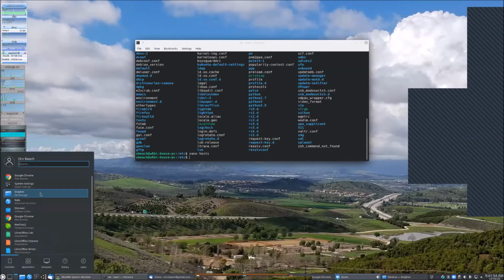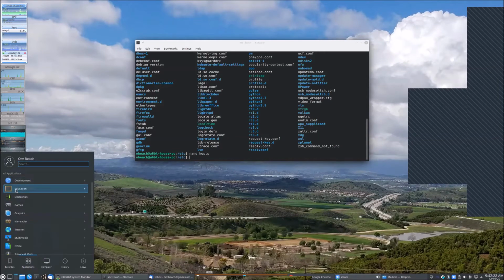KDE Plasma has what you would call a start menu. It's called favorites, and I put the programs I use the most on it. And you also have all the other applications. I've got some ham radio. What do I have under ham radio? Oh, a satellite tracker. Now that's of limited usefulness. Let me go back to applications. I've got my electronics. All of these are put in there from KiCad.